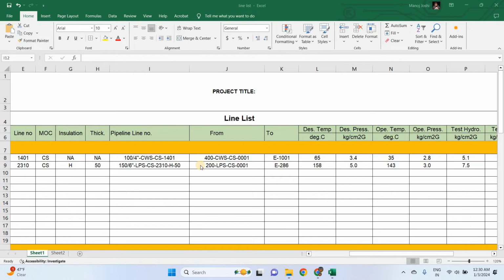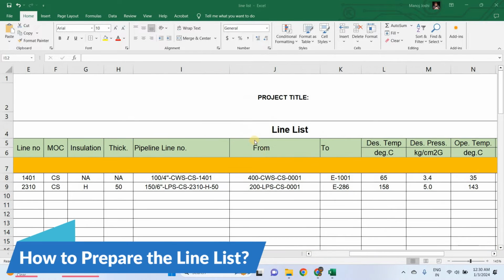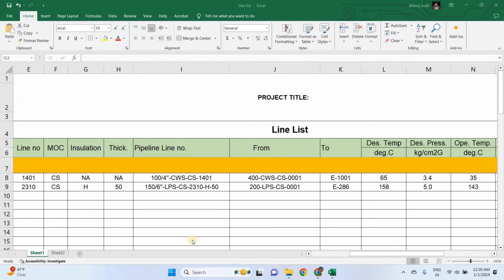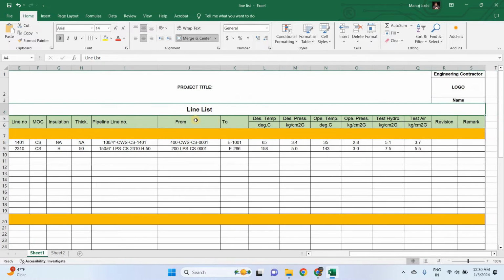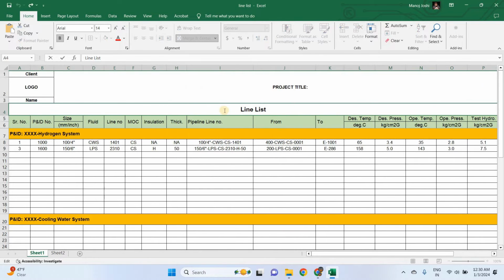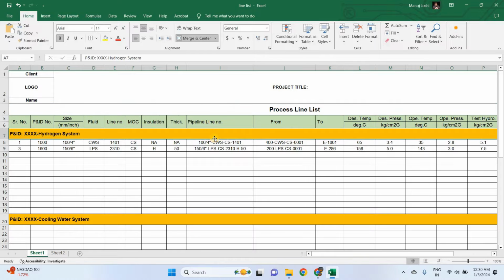Hello everyone, in this video we are going to discuss the line list. What is a line list, why do we prepare it, and what inputs are required for it? The line list is mainly prepared by the process engineers during the basic engineering package, and that's why it is also known as the process line list.